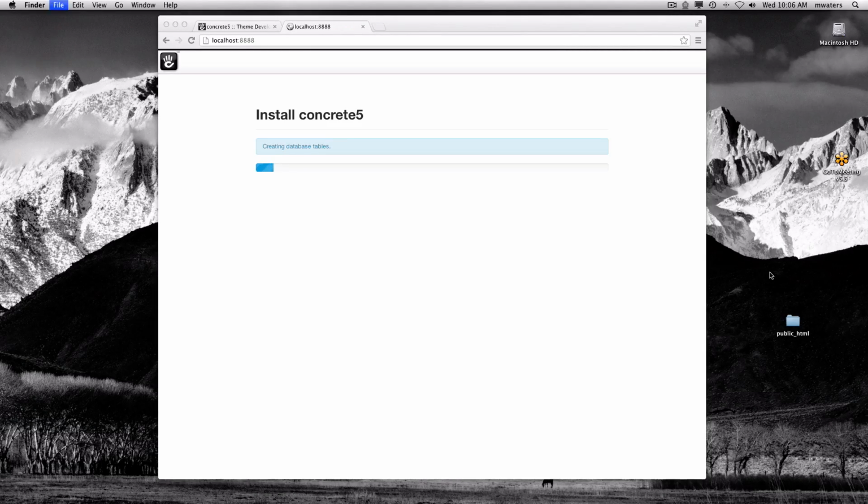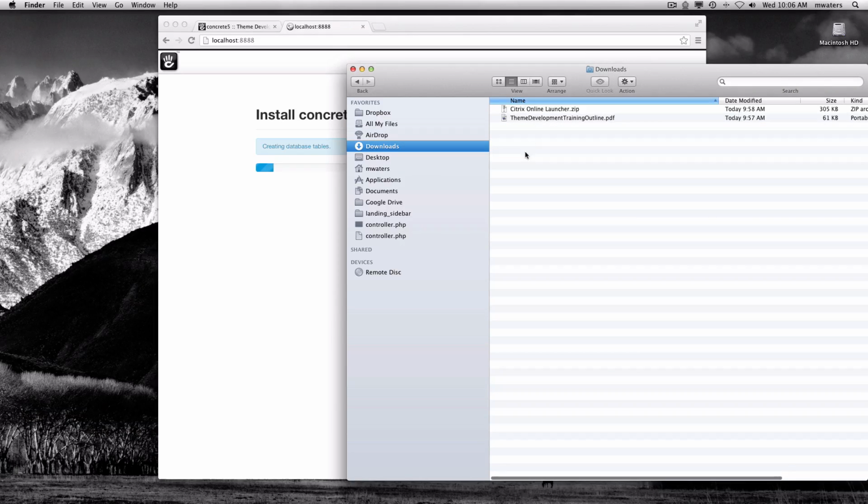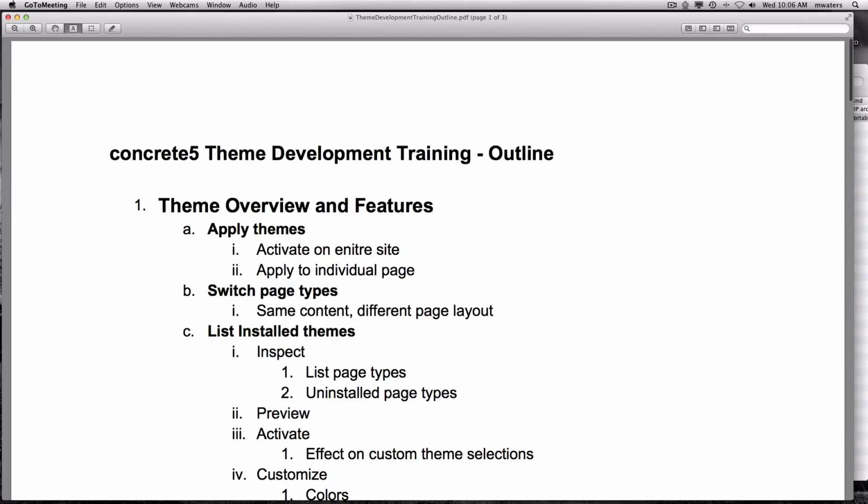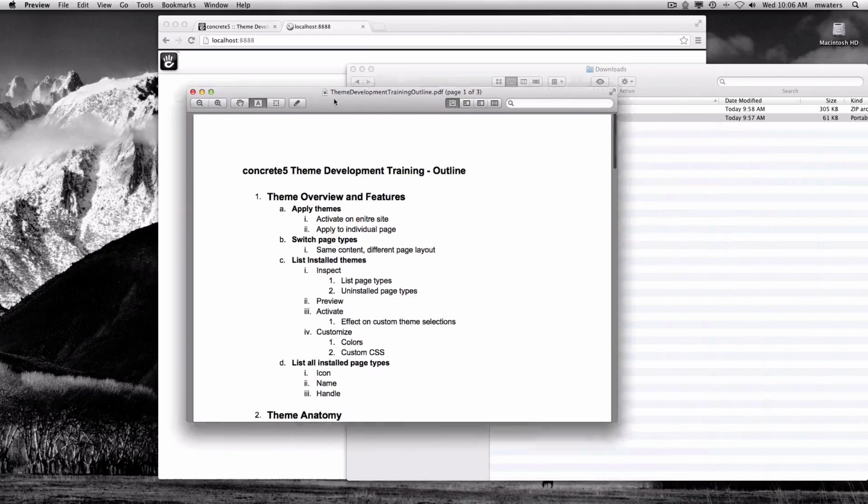And while we're doing this, I'll take a look at this outline real quick. I downloaded this today. Theme Development Training Outline from concrete5.org. I'll post that link to the page again in the chat in case you are just arriving. But this is the outline we're going to be looking at today and following.